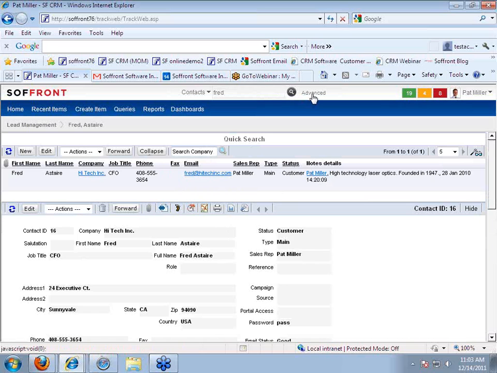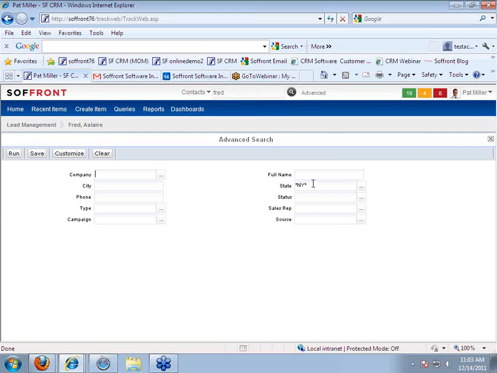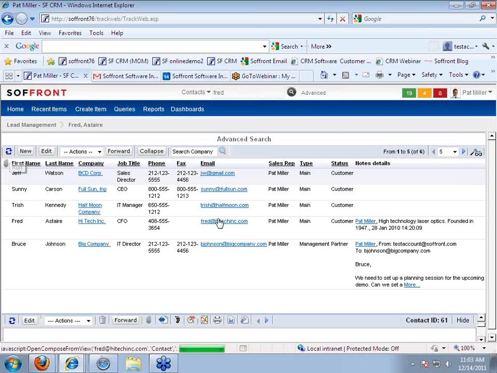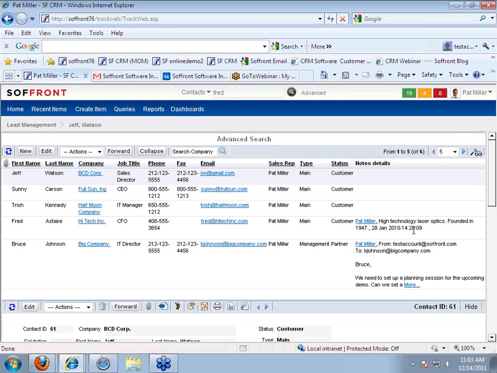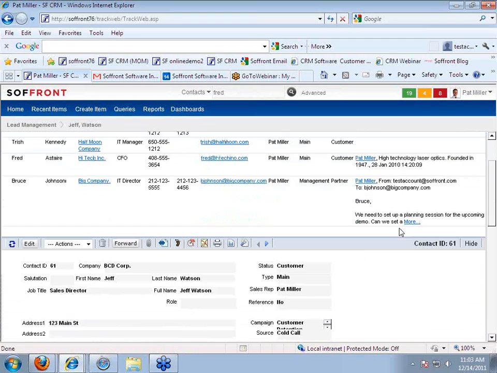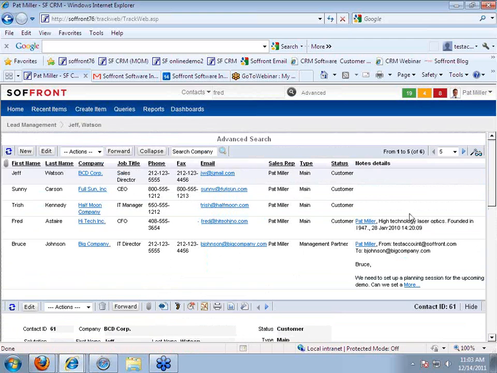Now we also have the updated advanced search, and so you click on advanced here. And let's say, for example, I want to search for all the records that I have in the state of California. Just type in CA right there and click Run. And it'll show me all my contacts, accounts, etc. that are located within California. So that's a really great feature.